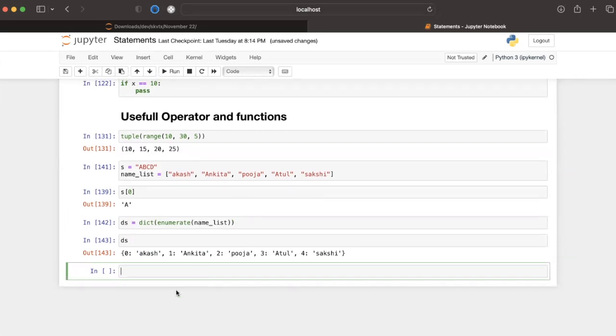Other than this, let's say there is something called zip, right? Zip is one of the other things. Let's say you have a name list and you also have, let's say, roll numbers.